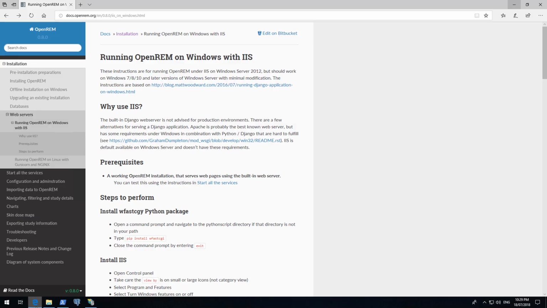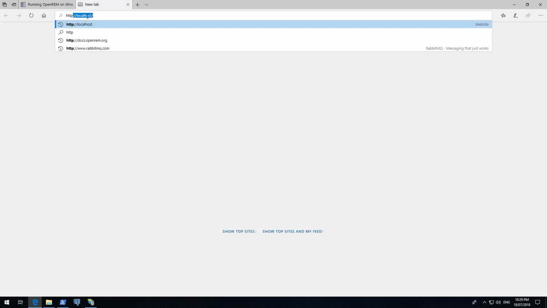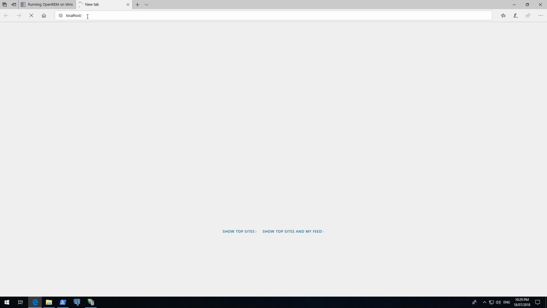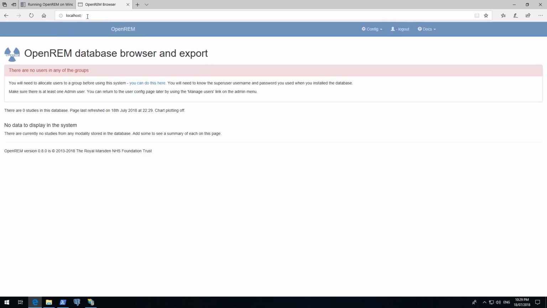If you now open a web browser, open a new tab, navigate to http://localhost, the OpenREM page should load. You now have OpenREM being served out of Windows IIS.